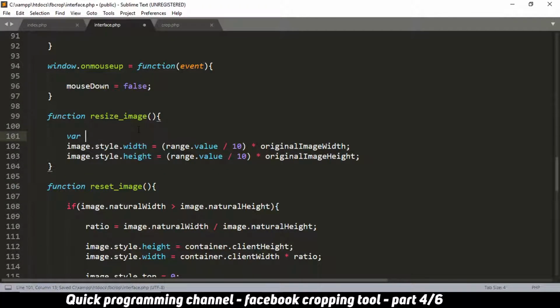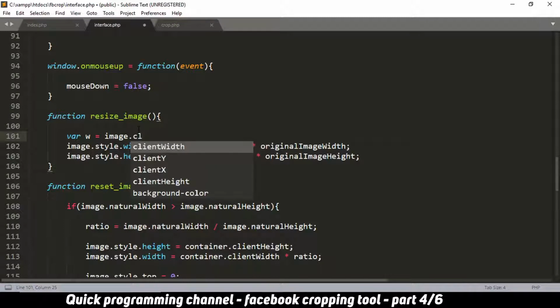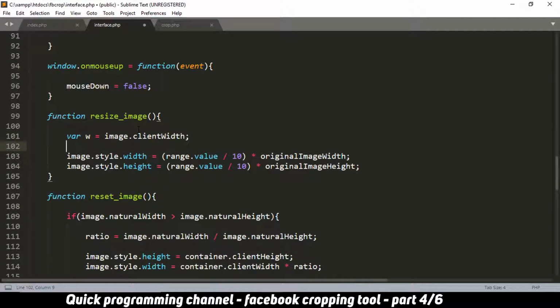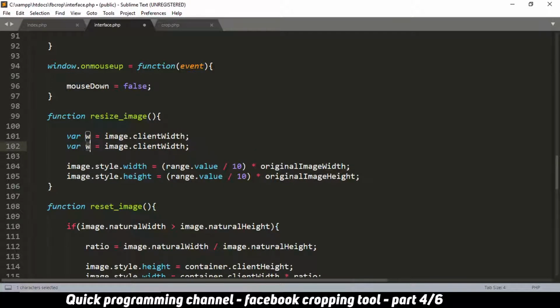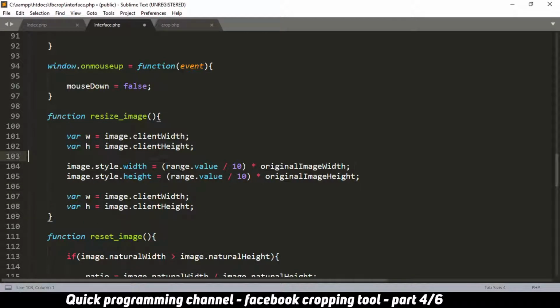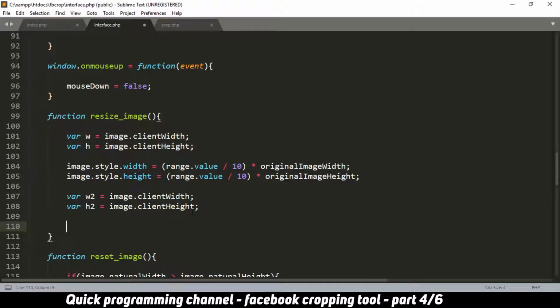Okay, so let me start by saying var w is equal to image.clientWidth. So we are getting the width of the image before we change anything. So let me do that with h, and clientHeight as well. All right, so let me repeat these down here. So we get the values, then we change the image, and then we get the values after. So we're going to name these w2, h2. Now, if there's a difference between this one and this one, it means the image has actually been resized. So we should move the image in the opposite direction to make sure that it's centered.